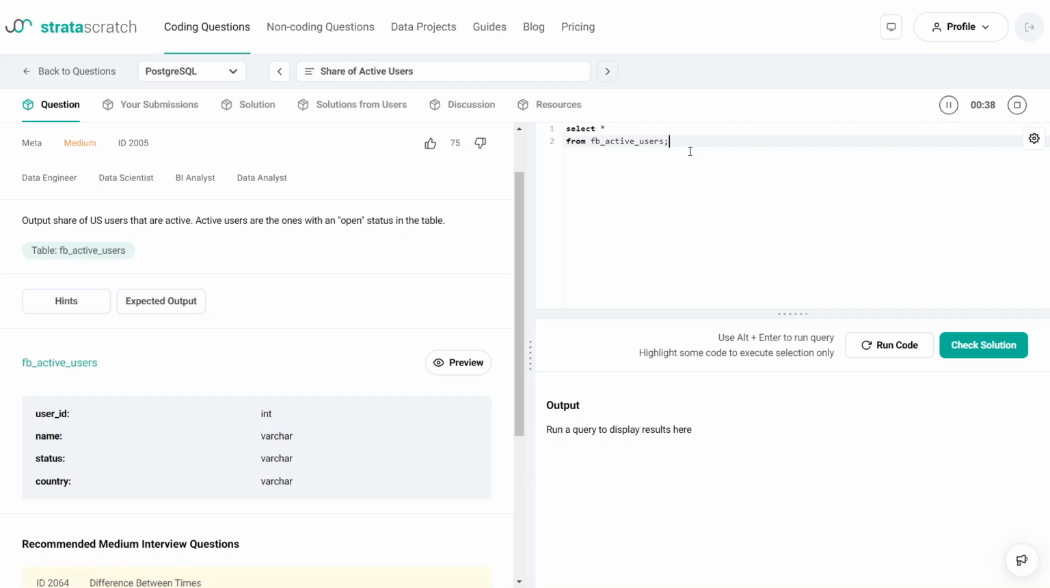The first step here is to figure out how many users are in the US. So we'll do count case when country equals US, then user ID. And then the next step is, of those users in the US, how many are active? Or actually, how many have a status of open? That's how they define active. So we want status, and that needs to equal open. Let's give that a try.